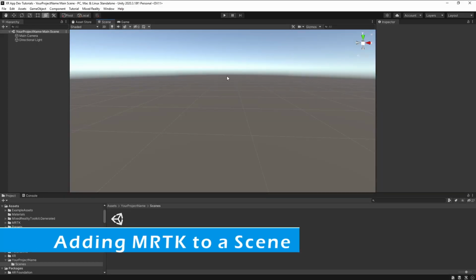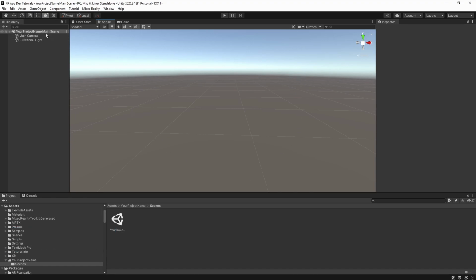Starting off, we have ourselves a new empty scene here, and I've just called this your project name main scene, so feel free to add the name of your project in place of your project name here. And so our first step is to get MRTK added to the scene.